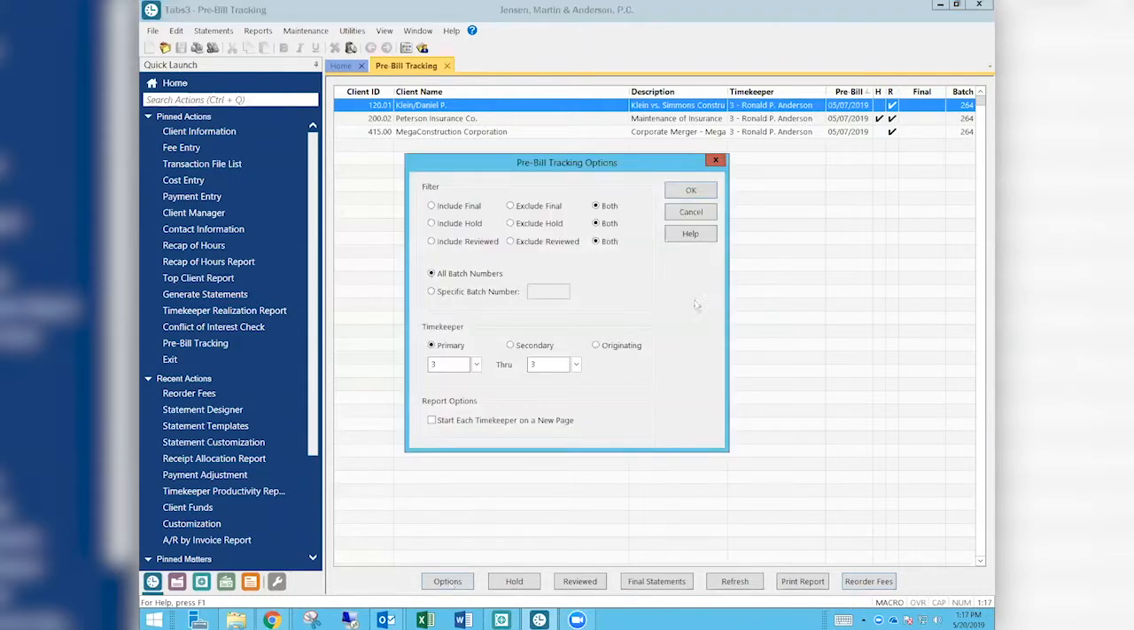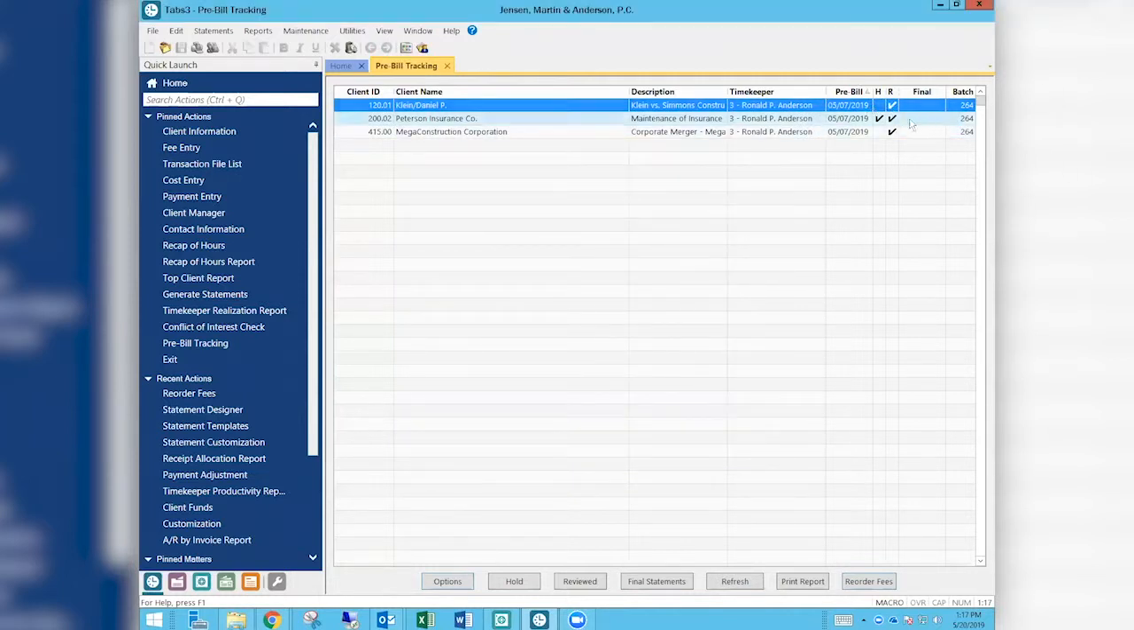And of course, the only other thing that would be here in options is batch numbers, so that you can print batches of Prebills. We don't have many clients that do that. And also whether you want to include or exclude reviewed, held, or final bills. Most people want to show everything in Prebill tracking so that they can see those that have been reviewed, those that have been held, and those that have been filed.